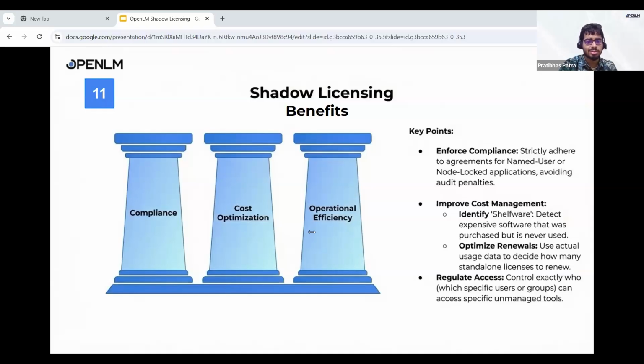You might have expensive specialized viewers or modeling tools installed on 500 machines. But are they really being used? Are the users really making the best use of those applications and software? Shadow licensing turns on the lights in the room.